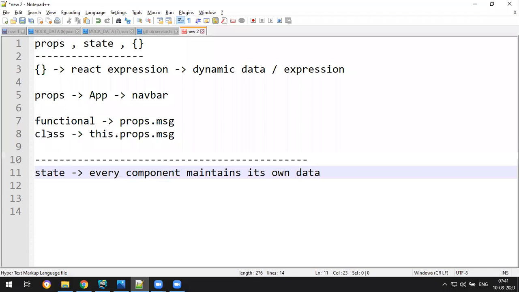Now let's move on to the next concept called state. What is meant by state? Props is an object which represents data coming from parent to child. State is not data coming from the parent to child or some other component. Every component can maintain its own data. So the navbar has its own data, the sidebar has its own data, the footer has its own data. To maintain their own data, you have something called state.